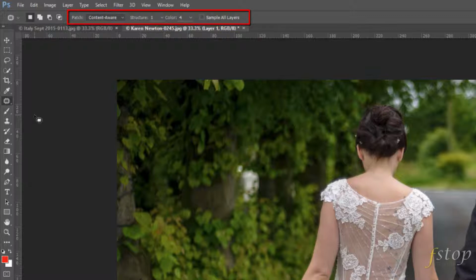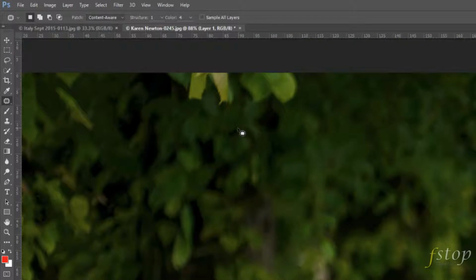What we want to do is make sure that next to Patch, we have Content Aware selected. We have a choice of Normal and Content Aware. We want Content Aware. The structure and the colour dialog we will look at in a moment. First of all, I want to zoom in to the overhanging leaves, and with the Patch tool, I simply create a very rough and loose selection around the leaves.